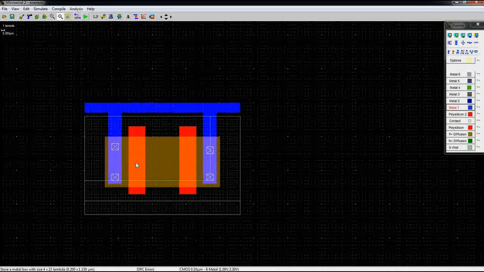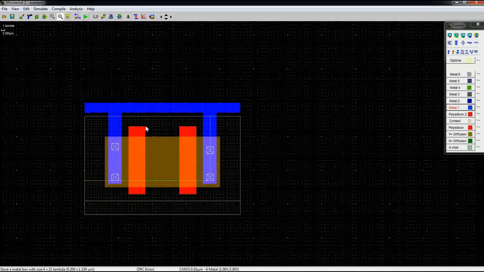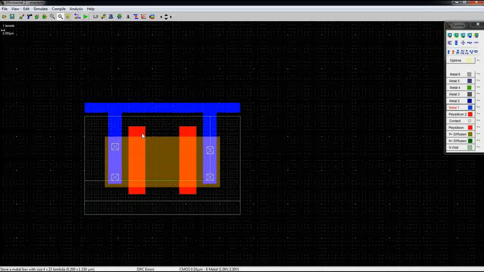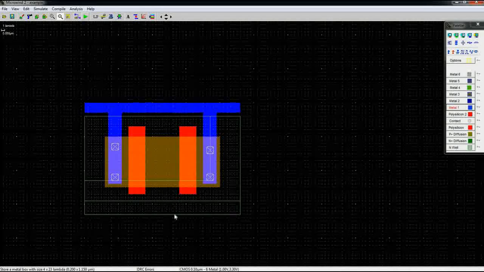This is polysilicon, and let us discuss some design rules. The minimum extension of poly beyond the P diffusion must be at least 3 lambda. Similarly, the minimum extension of N-well on all sides around P diffusion must be at least 6 lambda.